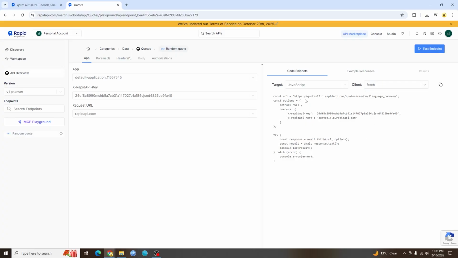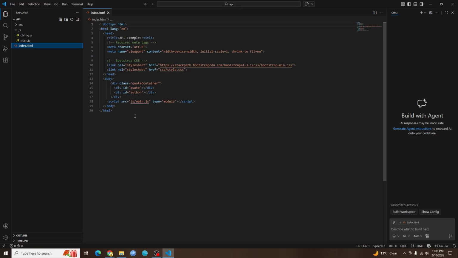Now let's move over to VS Code. Inside VS Code, I already have a simple project set up with an index.html file and a main.js file. The HTML file is just a basic layout, and the JavaScript file is where we'll write our API logic.